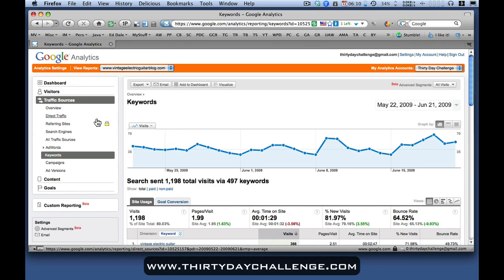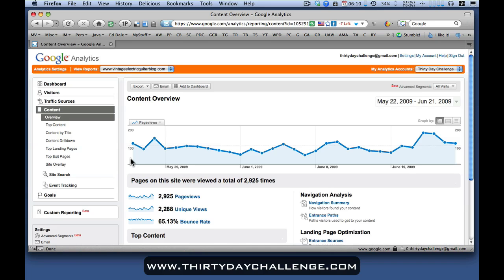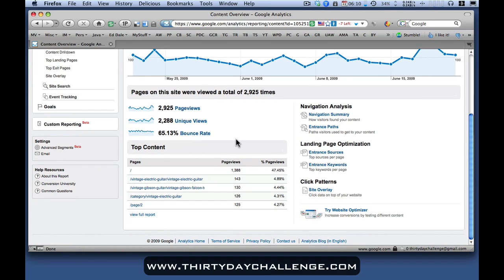So that's traffic sources. If we go into the content area of the site, we can get a sense of what the most popular pages on the site are that are receiving traffic, but we can also get an indication of how people are navigating the site through the navigation analysis, where people are entering the site, and where they're leaving the site, and so forth. So this here is a way of optimizing the success of your site navigation and traffic management once people come to your site.